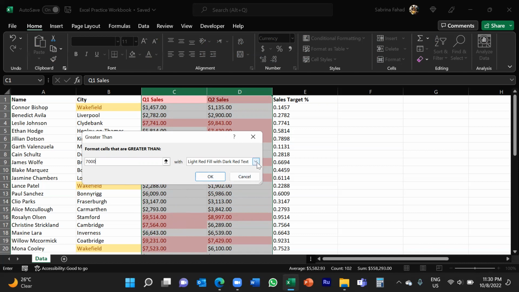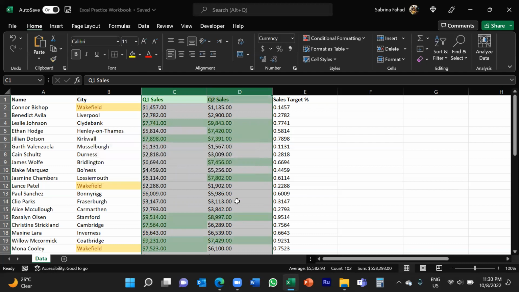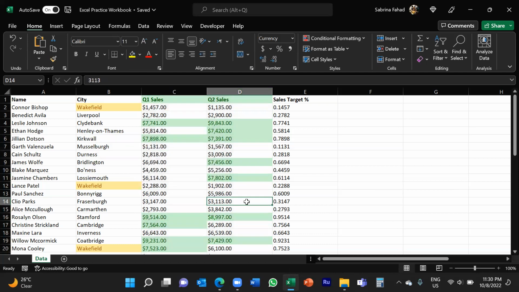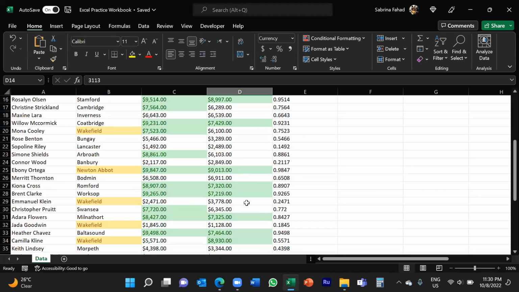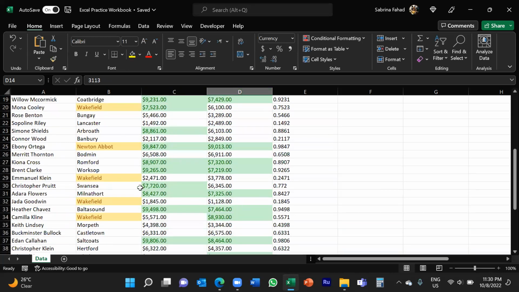So I can click on the drop-down arrow. We can go for a yellow color or a green color. I'm just going to go for green, and then you would click OK. So now you can see that all the values greater than $7,000 have been highlighted in green.